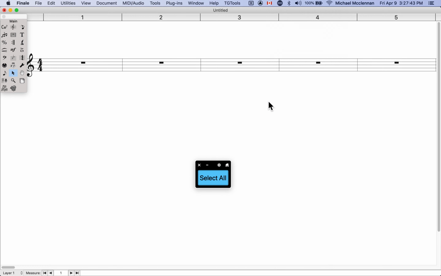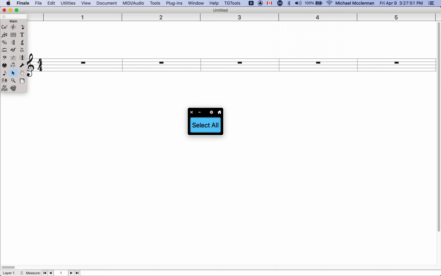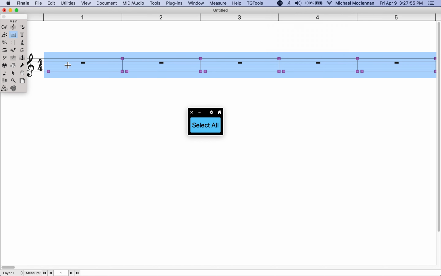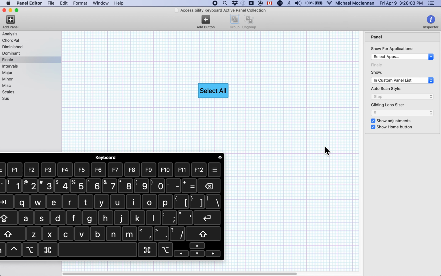So now if I go to Finale, there's our Select All button. Make sure we're on the selection tool, and there you go, it's selecting all. And this is going to work in a couple of the different tools. It'll work in the Measure tool and in the Staff tool to select all. A couple other things that you can do that are pretty powerful.